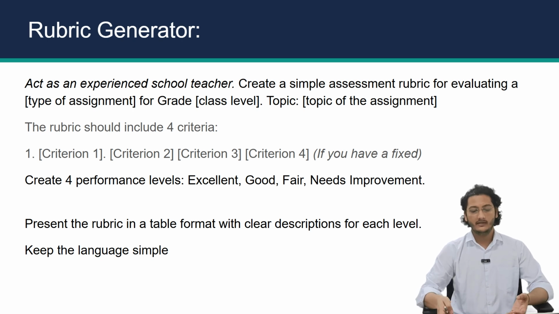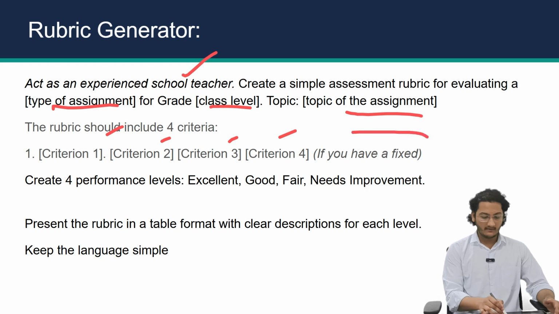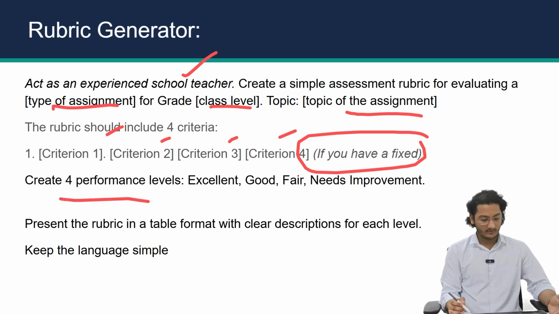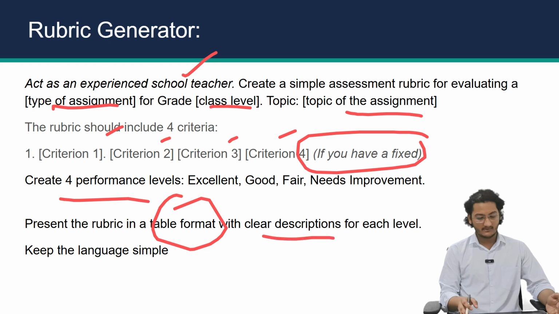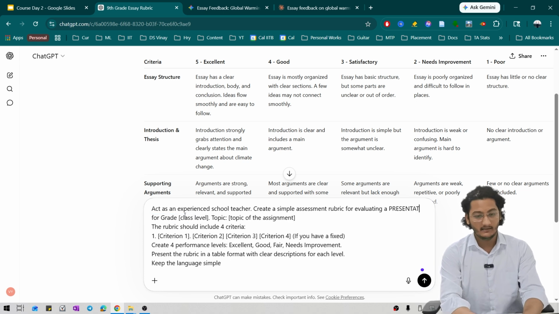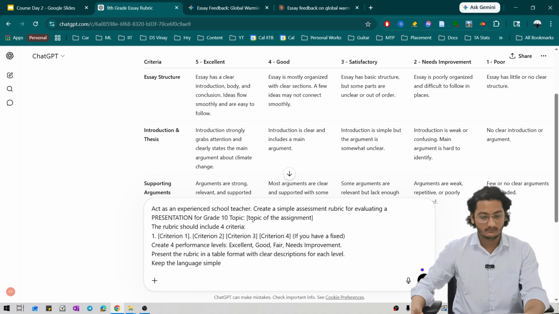In this template: act as a teacher, create a rubric on this assignment, this topic, and have these 4 criteria. If you have them, you can name them; if you don't, you can just type 4 criteria. We want 4 performance levels in table format, with descriptions. What is the task? Let's say the assignment is a presentation for grade 10.